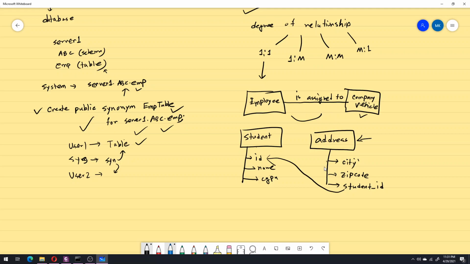So the constraint here should be that every ID should be unique in this case. That's where we can establish a one-to-one relationship. And how do you actually write the unique constraint?